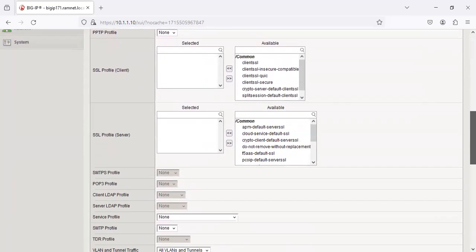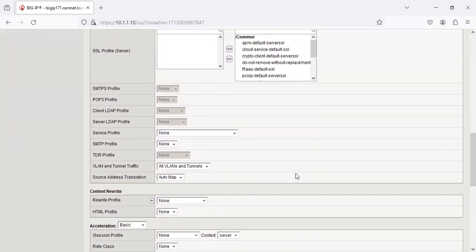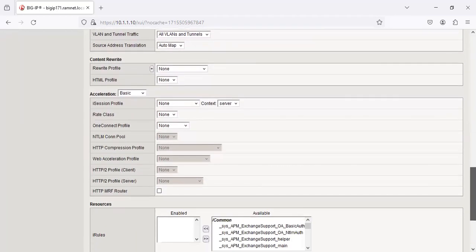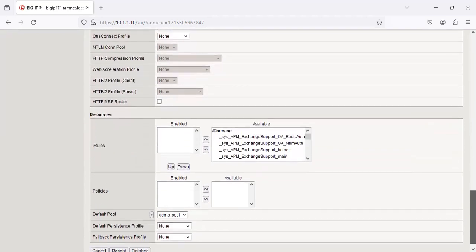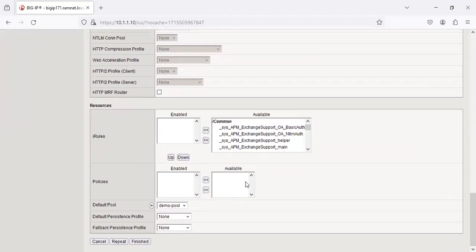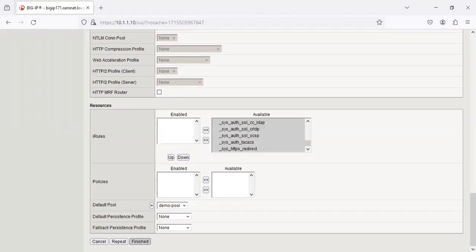Configurations, I skipped. The last two things I chose: all VLANs and tunnels, and source address translation is automap. Then for acceleration, as a basic setup, not to touch this. For resources, the pool needs to get selected. I'll just click finished.